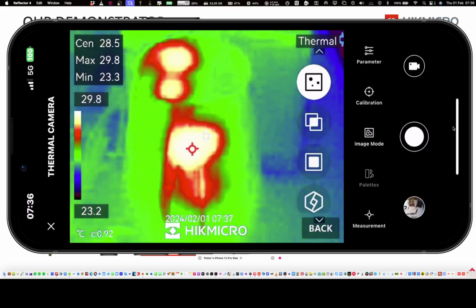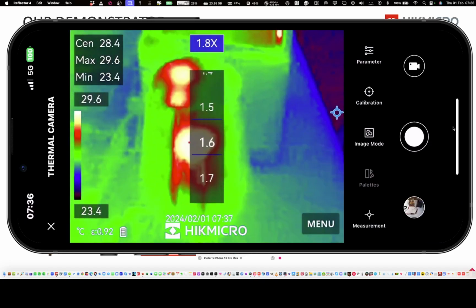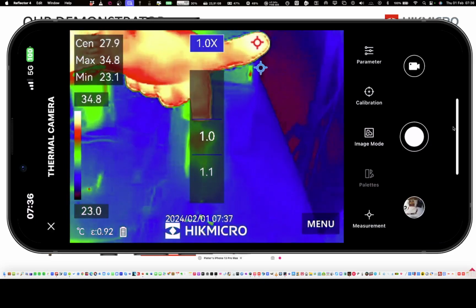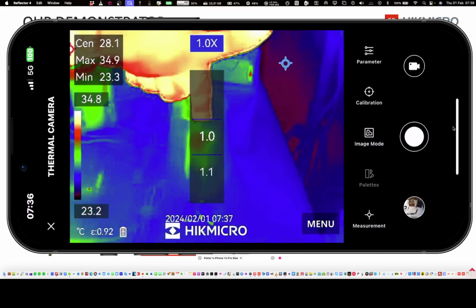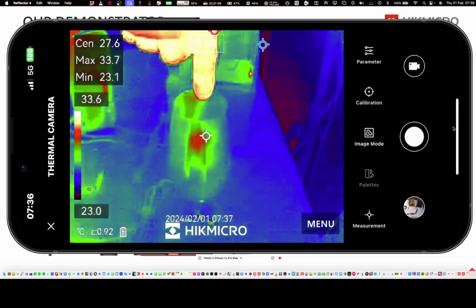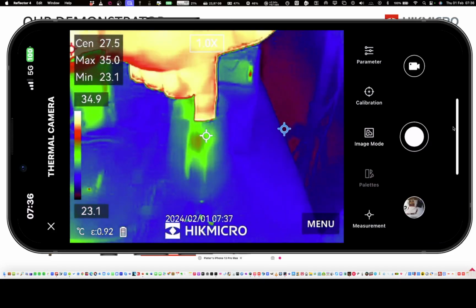Now you'll see, let me zoom out somewhat so we can see more of the picture. Now you'll see that when I bring my hand into the picture, see how the automatic correction actually changes the picture. Now let's say I want to rather zoom in on that area where my finger is.